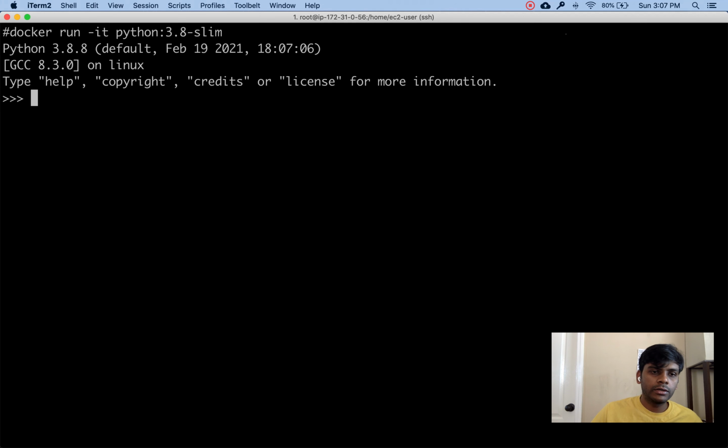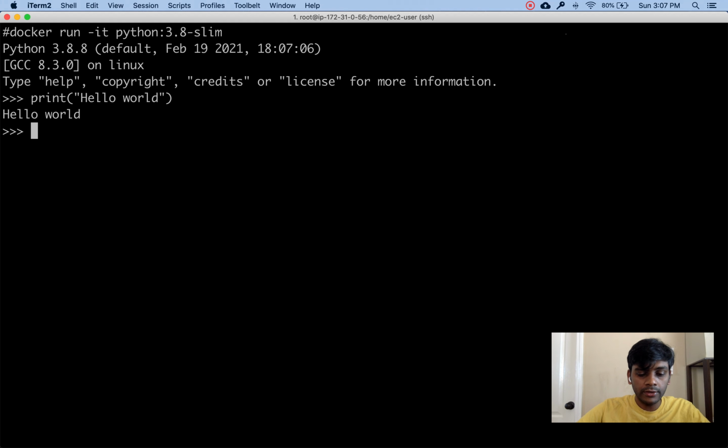It actually worked. So this run command created the container using this image, the one that we just downloaded. And then you have a Python prompt now. So you can test it by running some Python commands. Let's go with the very basic hello world. That is working as expected.